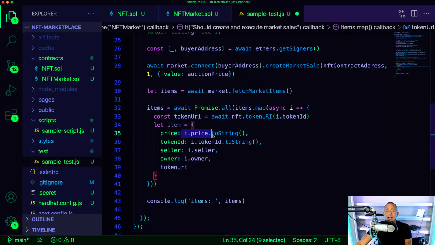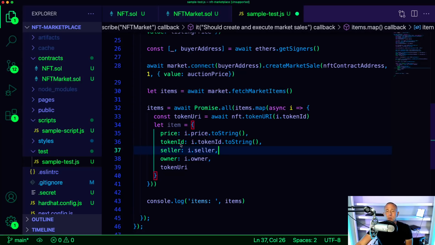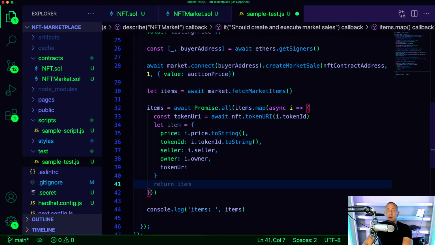We're also turning this big integer, or this big number, into a string for the price as well as the token ID. We're defining the seller and the owner by just the address. So we're defining this new item value, and then we're returning it.